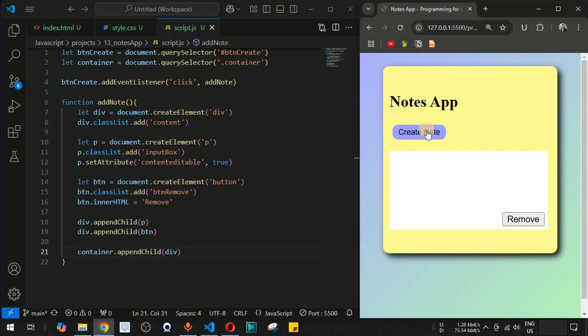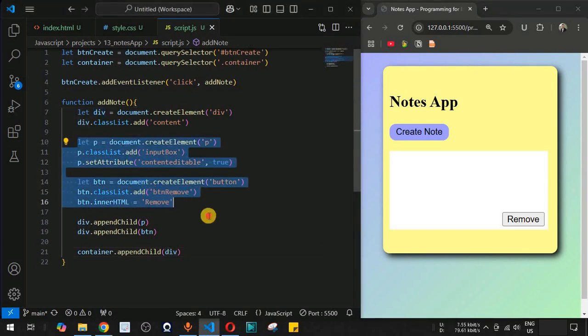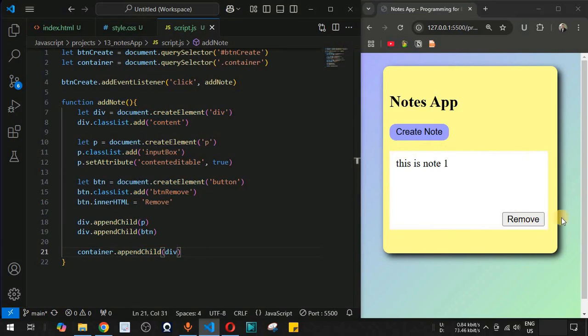So when we click on the create node, as you can see, there is a div tag with the class content that is getting created, and the required paragraph and the button tag is also getting added over here. And simply we will say this is note 1 in this case, and whatever note that the user wants to add can be added over here inside this particular text area. Apart from this, the user should also be able to remove this particular note. So when we click on this remove, nothing is happening now. That's because we have not provided the required JavaScript code over here in order to remove the div tag. So we will see that as well in the next function.